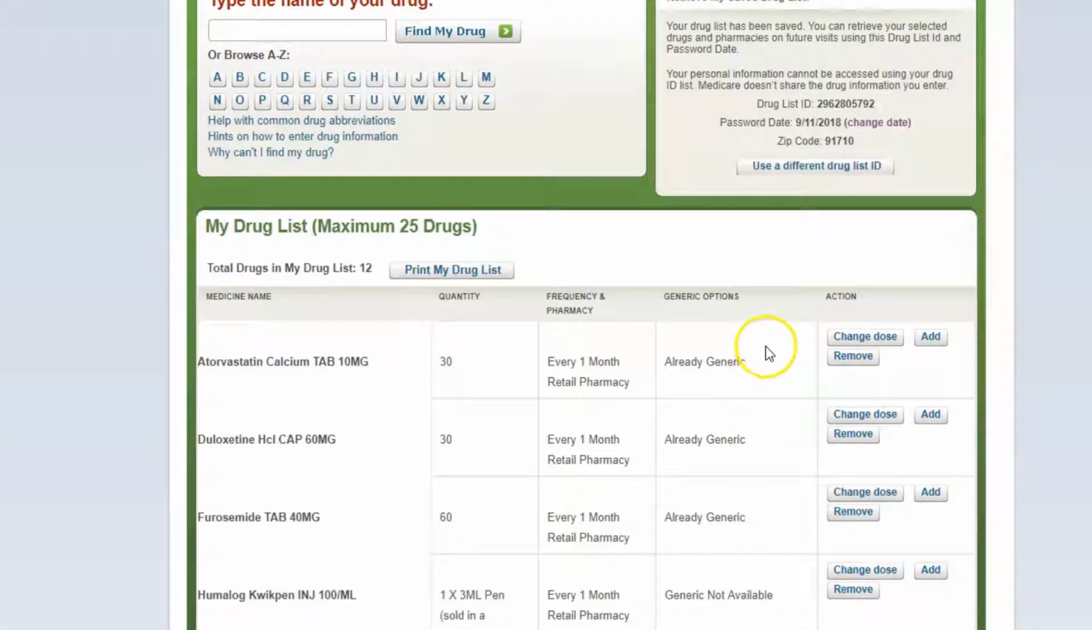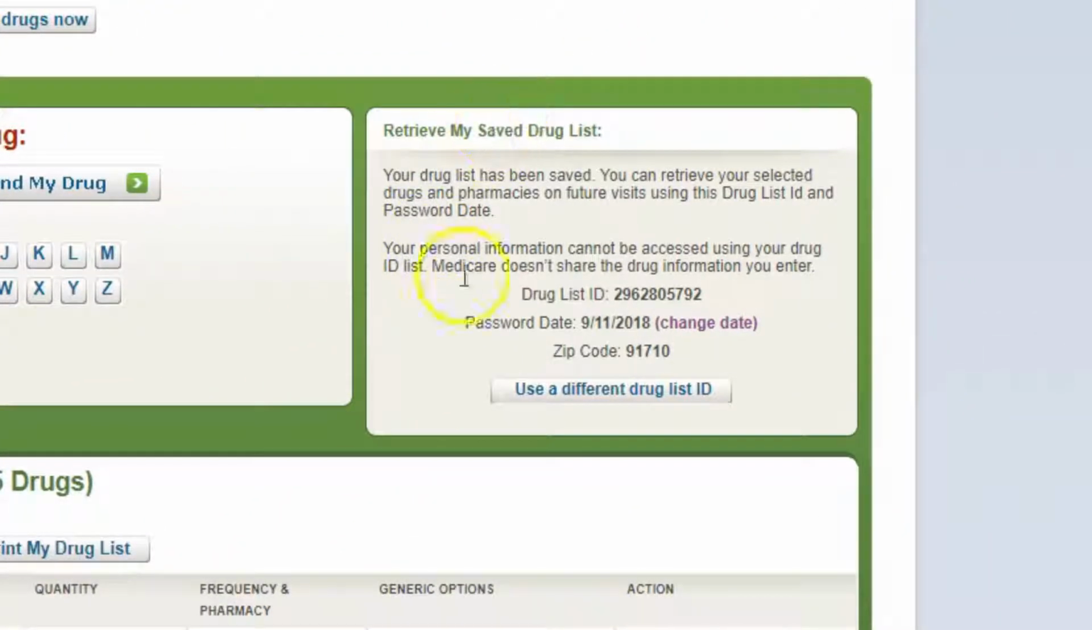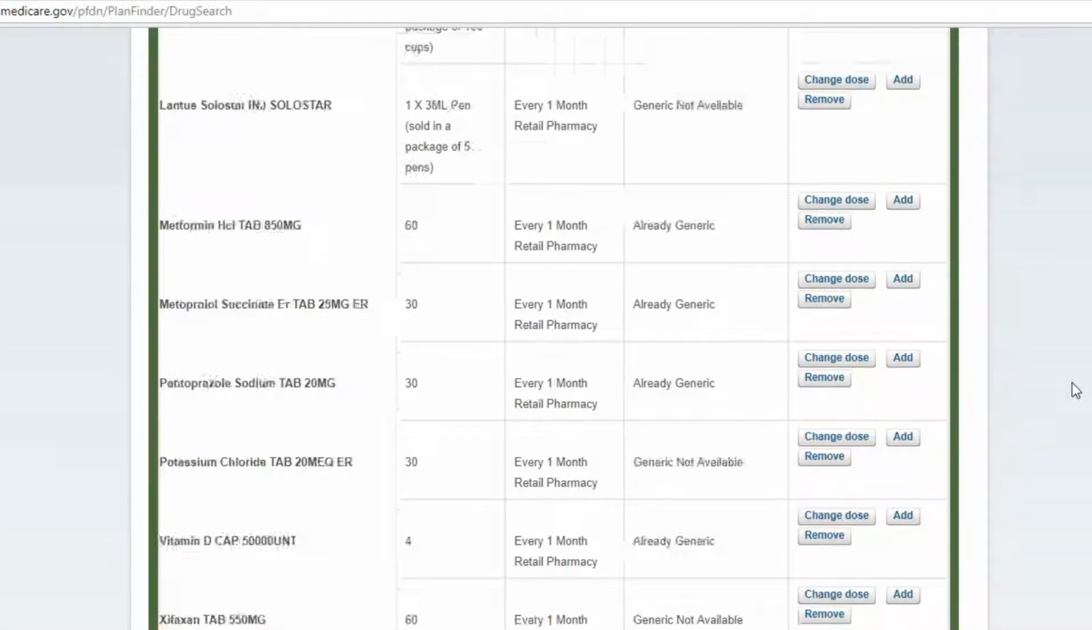What I want to do also is, when you're looking at this list, you'll notice right up here that it says this drug list is 2962805. That drug list is important because that drug list, along with the date of 9/11/2018, will allow you to come back into Medicare.gov, put those two pieces of information in, and then be able to pull the information back up without having to resubmit it or re-put it in the website. Otherwise, if you don't, and you want to come back and you haven't done that, then you'll have to put all your drugs back in.